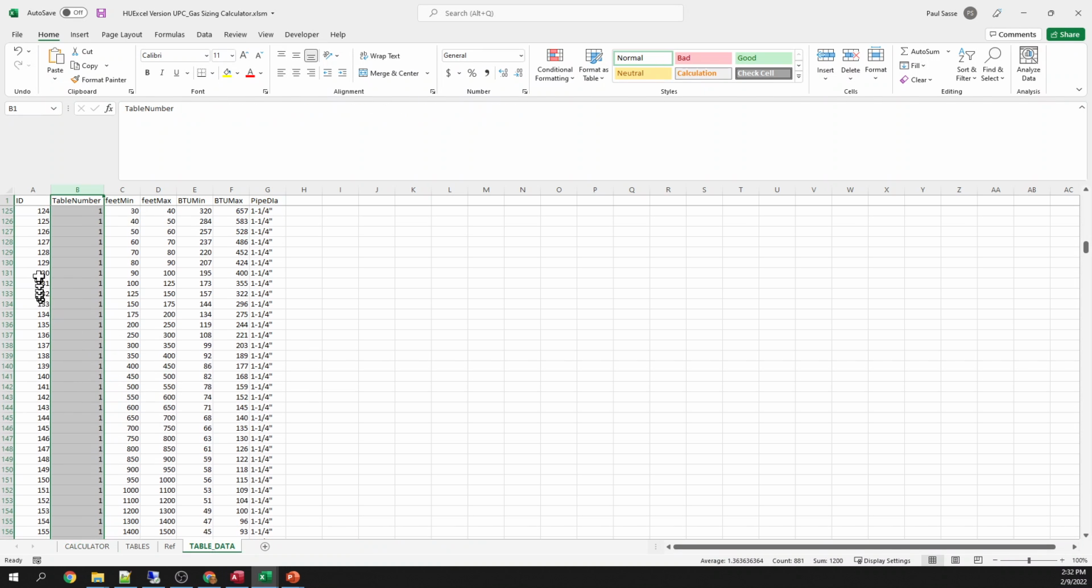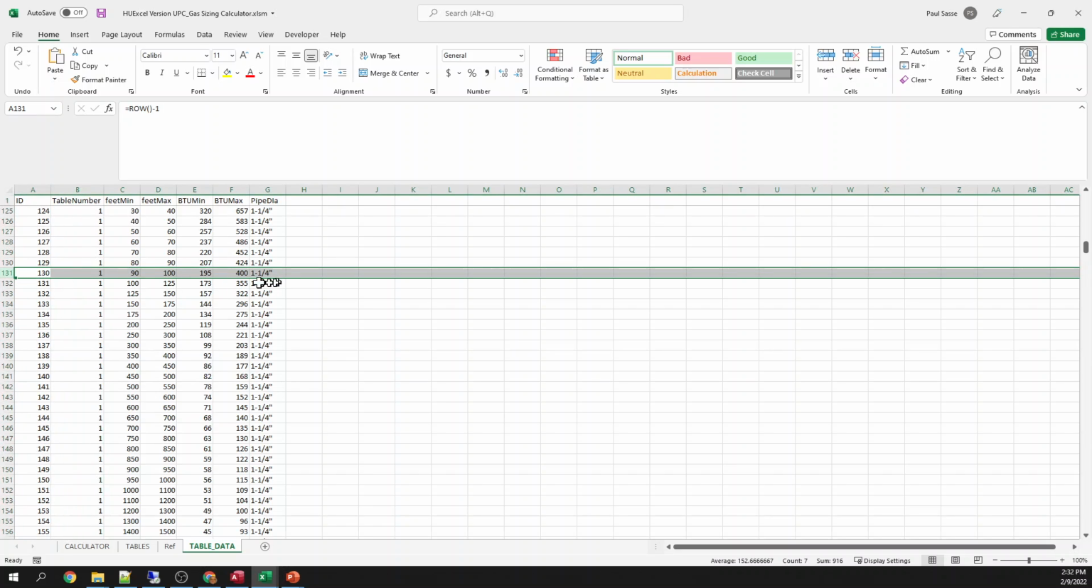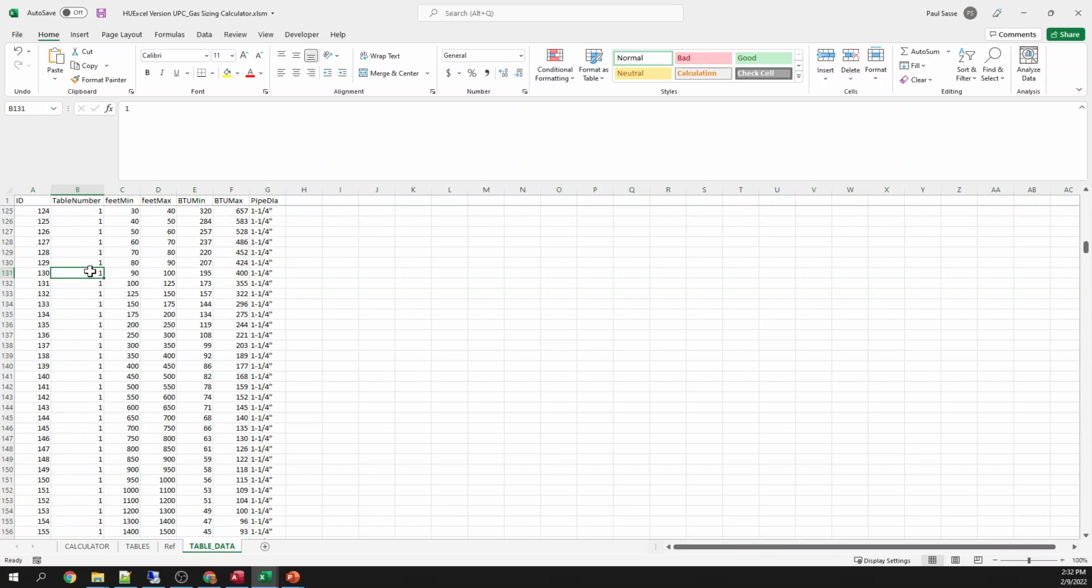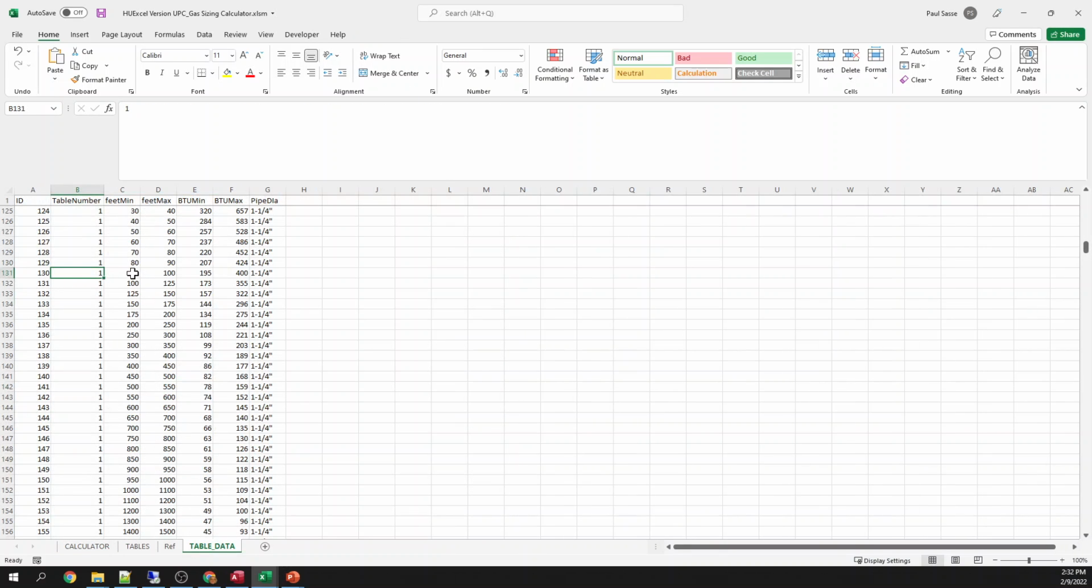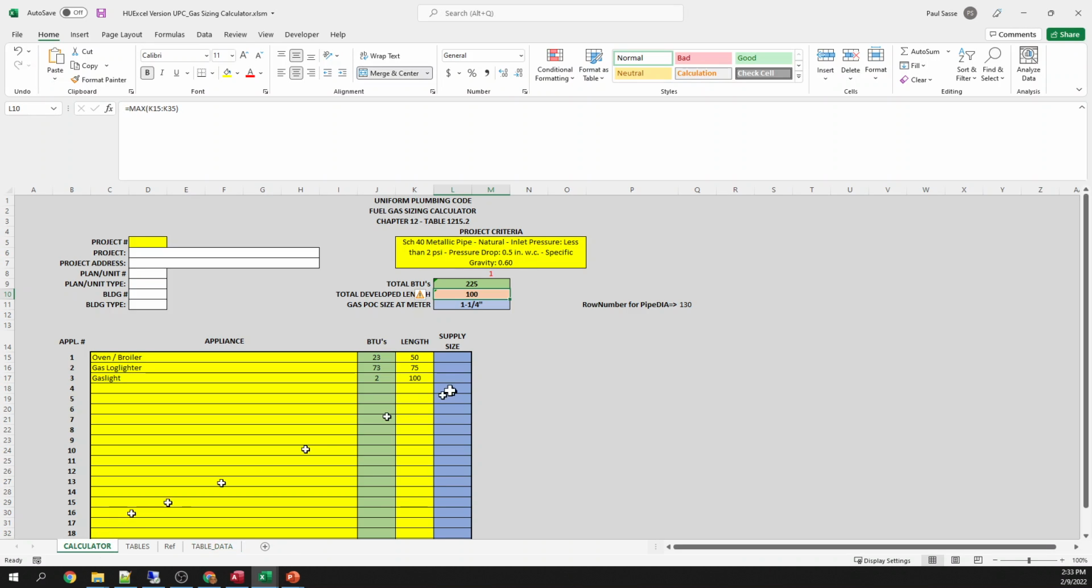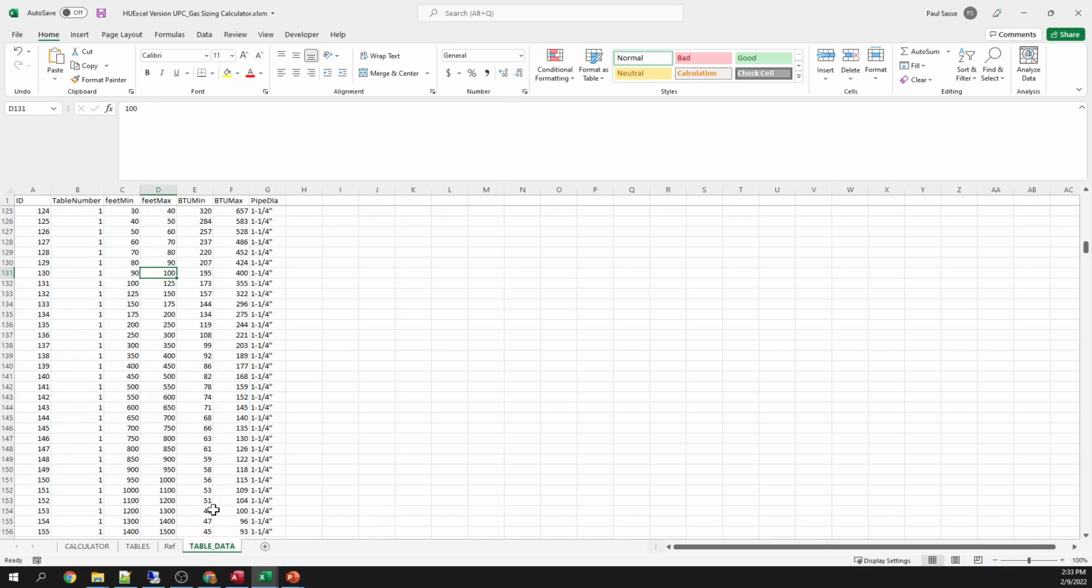So if I look here, 130, does that meet all of the criteria? So table number is 1. Feet, which is here, is 100. Is it greater than 90? Yes. Is it less than or equal to 100? Yes. So we've met 3 of the criteria, 2 to go. Next is the BTUs, 225. Is the BTU greater than 195? Yes, it is. Is it less than or equal to 400? Yes, it is. So 130 is the correct row.